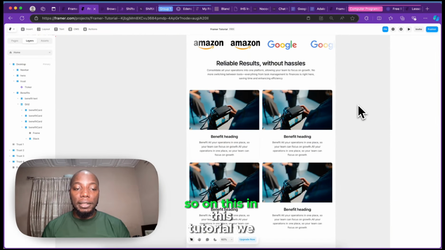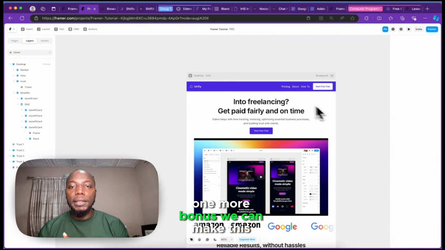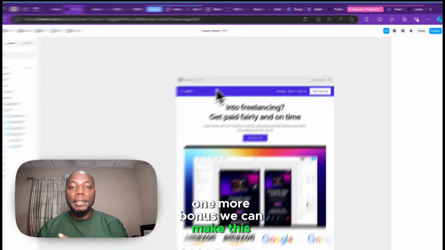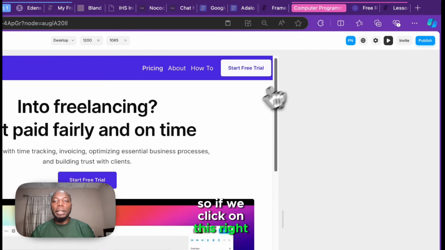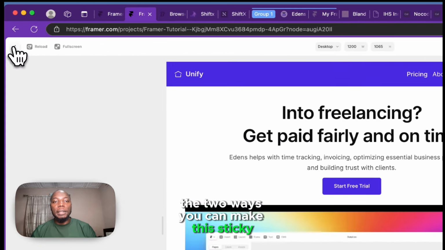So in this tutorial, we've used grid, we've used ticker, we have used stack, and one more bonus, right? One more bonus. We can make this sticky. So if we click on this right now, it's not going to be sticky top, right? There are two ways you can make this sticky.